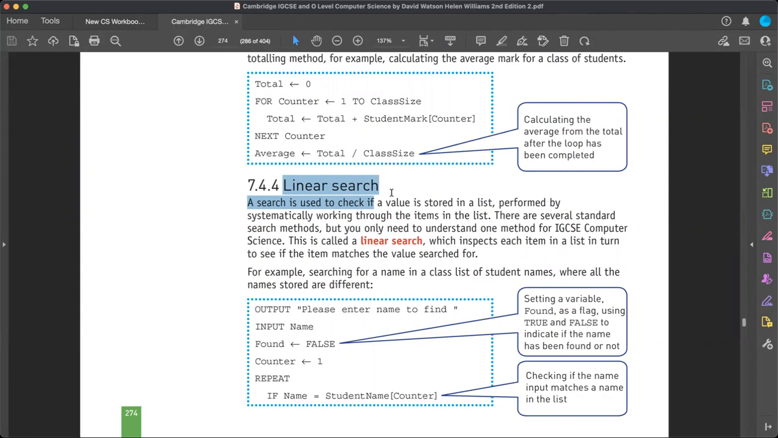First, a search is used to check if a value is stored in a list, performed by systematically working through the items in the list. So linear search means that we need to search something in a list. What do you mean by this?